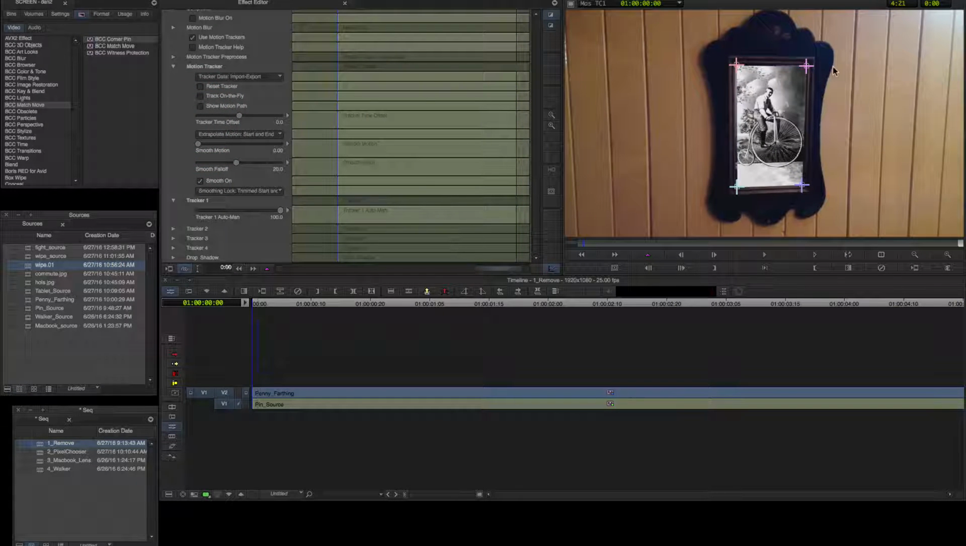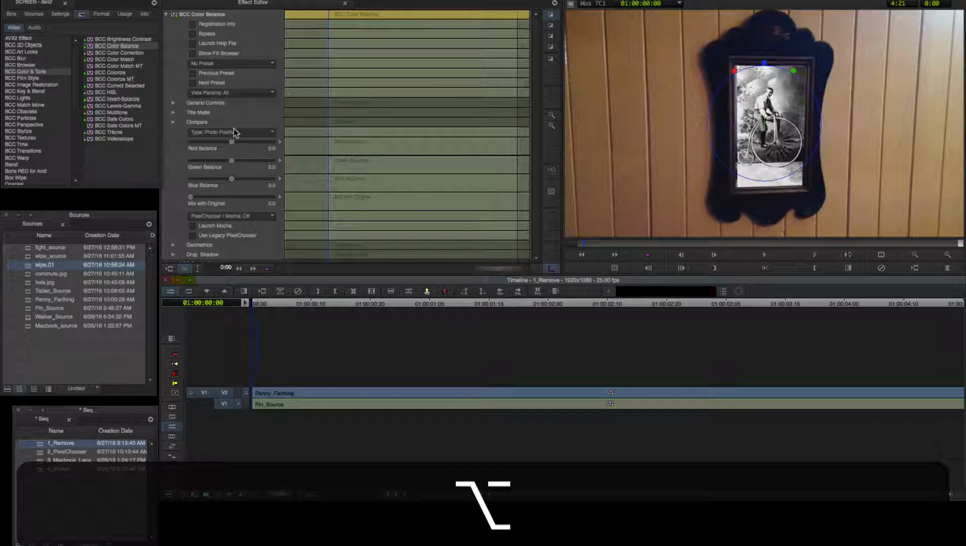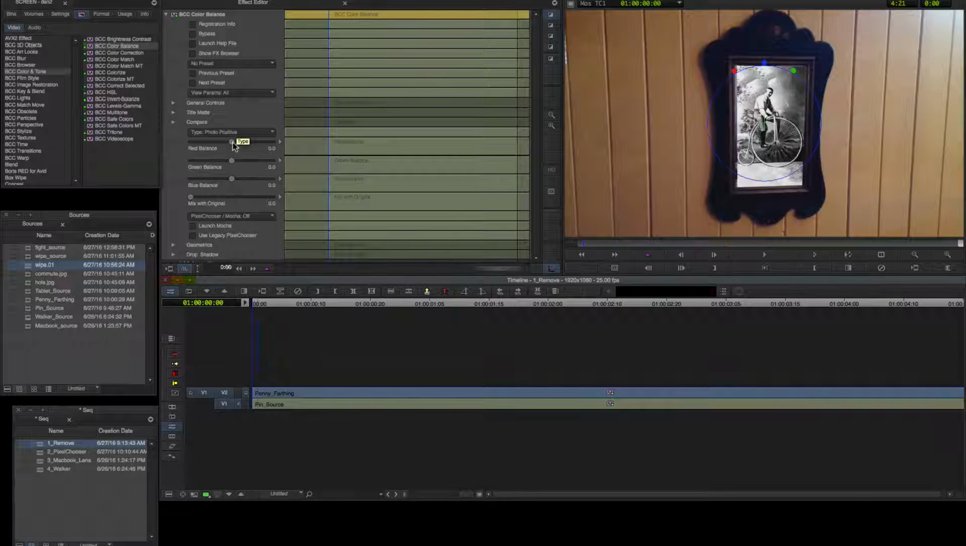Next, I'd like to apply a colour correction to the inner part of the frame and the image I've inserted. I'll select Colour Balance from the BCC Colour and Tone group and Alt-drag it to V2 to add it above the corner pin effect. Now I'll adjust the colour.